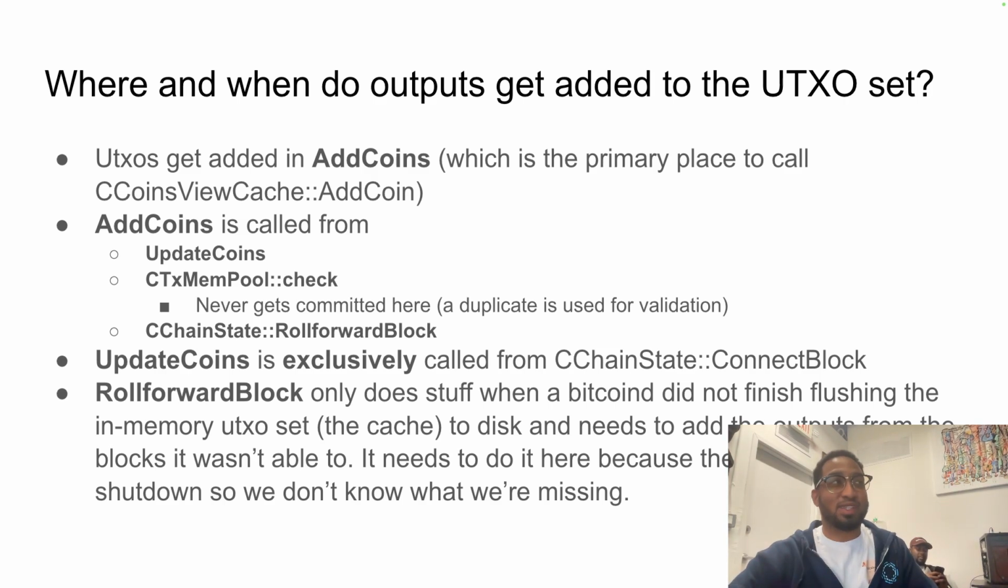If there's an ungraceful shutdown, when you come back up, your cache isn't there. Even if you have a graceful shutdown, the cache is always gone. But a roll forward block happens when you were trying to flush the cache and you weren't able to. So now you have to look at the blocks.